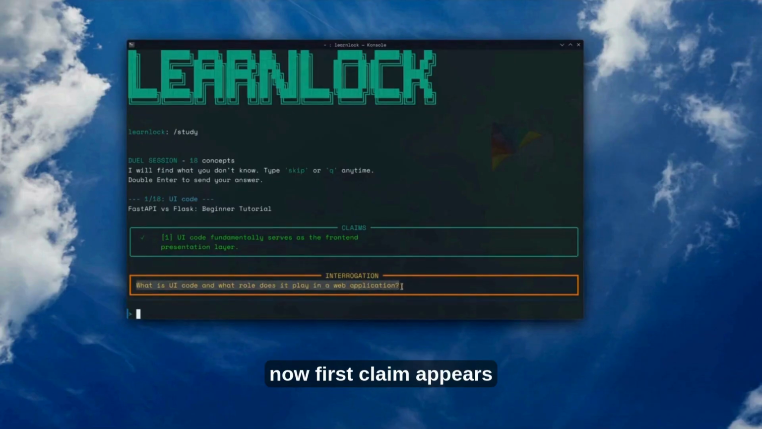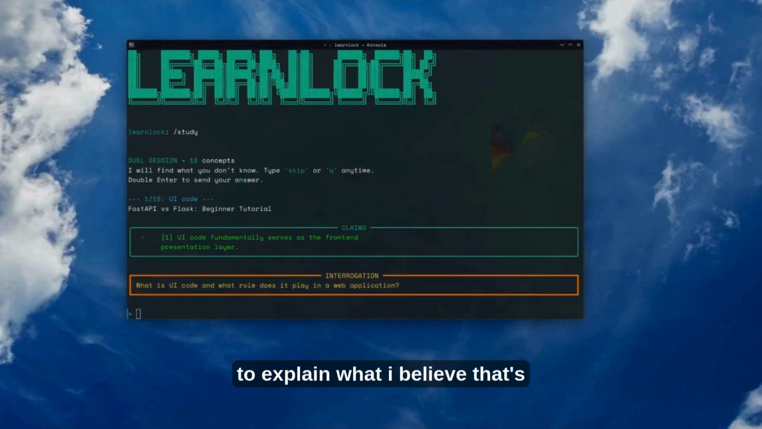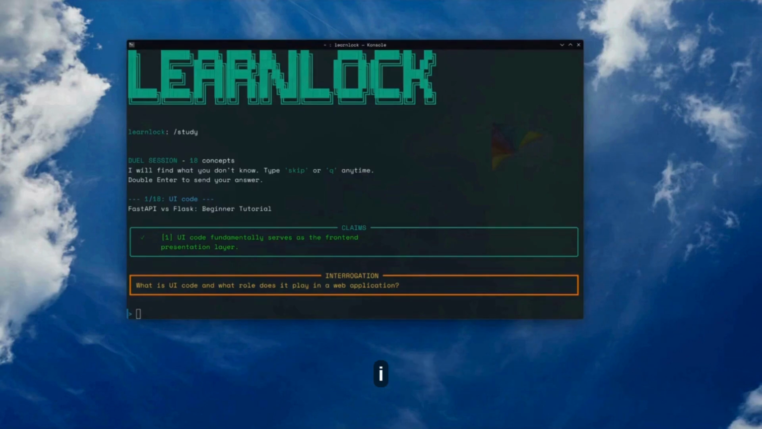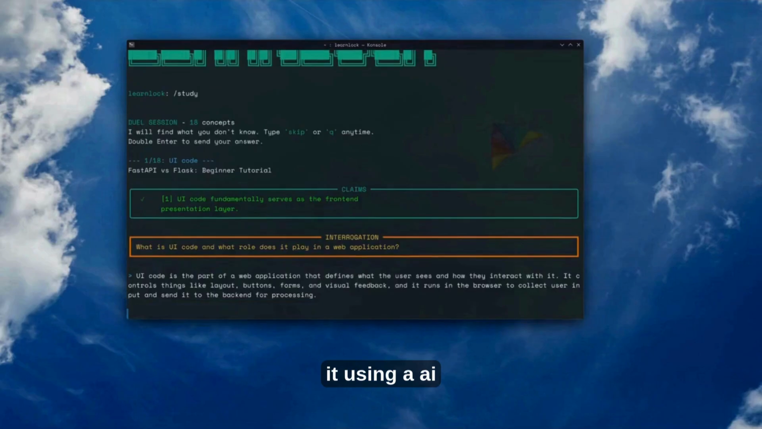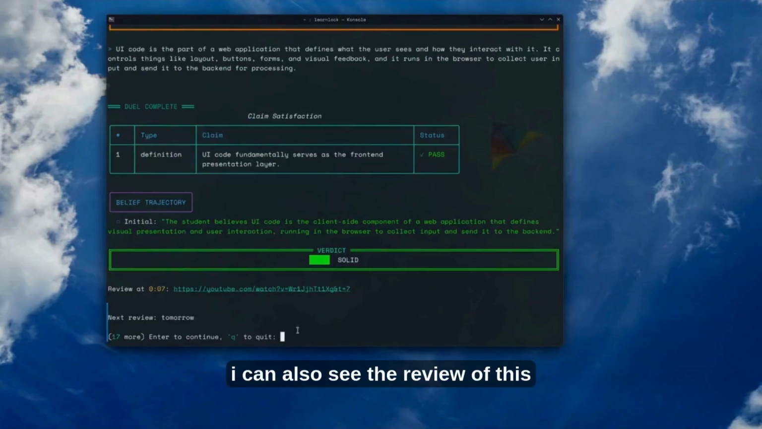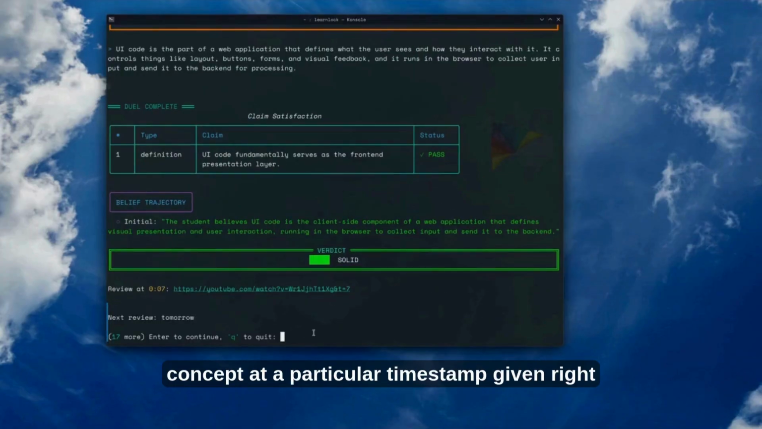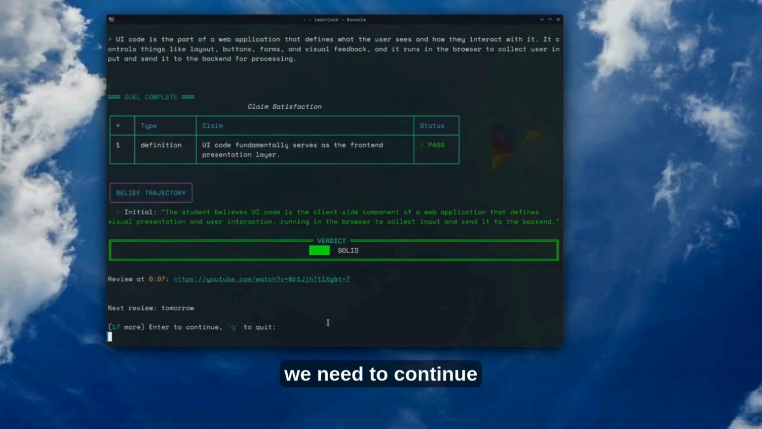Now, the first claim appears. Instead of multiple choice, LearnLock forces me to explain what I believe. That's how it gets my real mental model. I have pasted the answer here from AI. I generated it using AI, and after it graded me, my beliefs are getting modeled. I can also see the review of this concept at a particular timestamp given right here. To continue with the study session, we need to continue using enter.